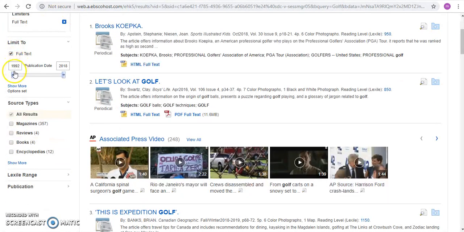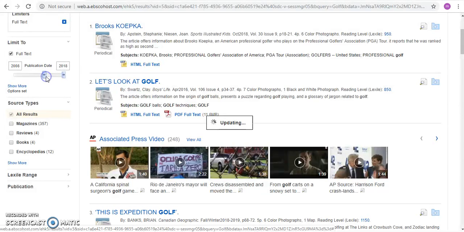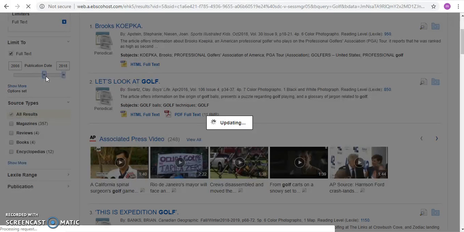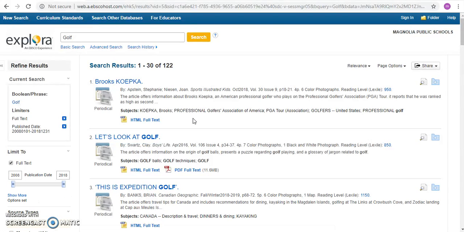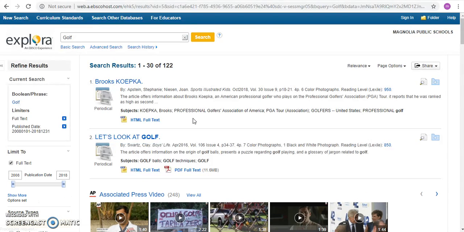1992 is really too old. That's too far away. So we can either slide it back and forth or we could just type in the date. I personally like to slide it just because I think it's better. And if we wanted to make sure that we're no more than 10 years apart, we could do 2008. So now it's going to update and show us all the articles or anything else from 2008 to current 2018. And as you can see, we narrowed our search by half.